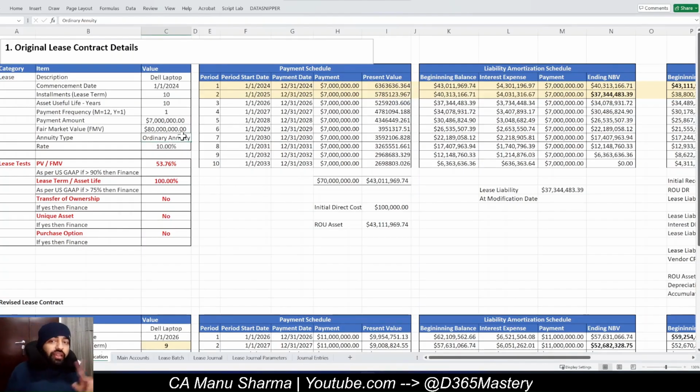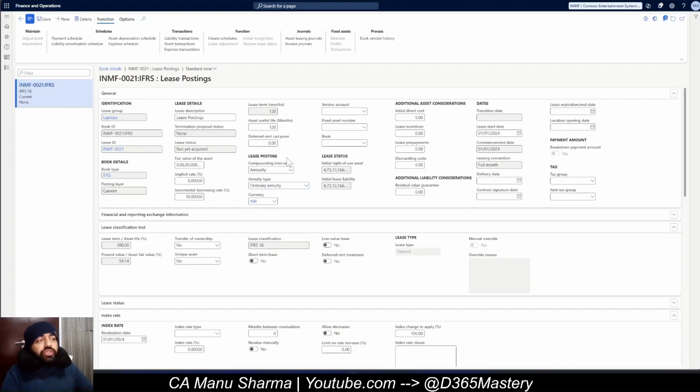So both has one difference which I have already explained in my previous videos. But I will just explain you quickly that annuity due means the payment will be made at the start of the period. Now, using the ordinary annuity, if I select this, I save it.